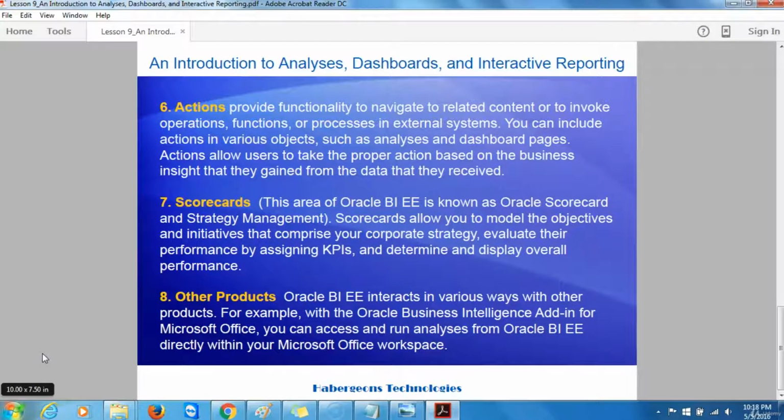Other products. Oracle Business Intelligence Enterprise Edition interacts in various ways with other products. For example, with the Oracle Business Intelligence add-in for Microsoft Office, you can access and run analysis from Oracle Business Intelligence Enterprise Edition directly within your Microsoft Office workspace.